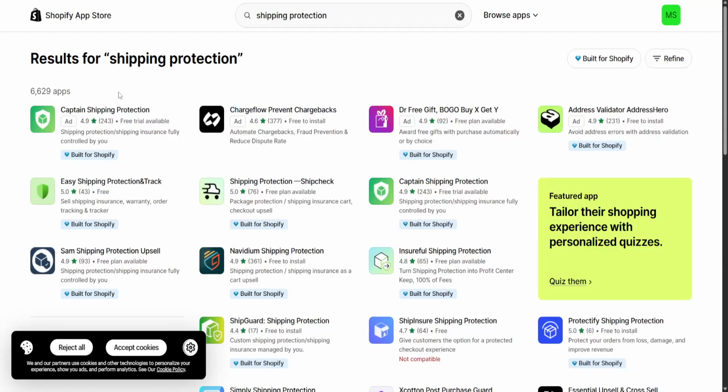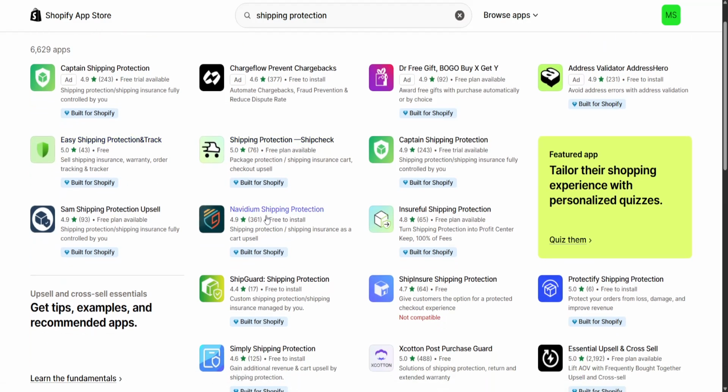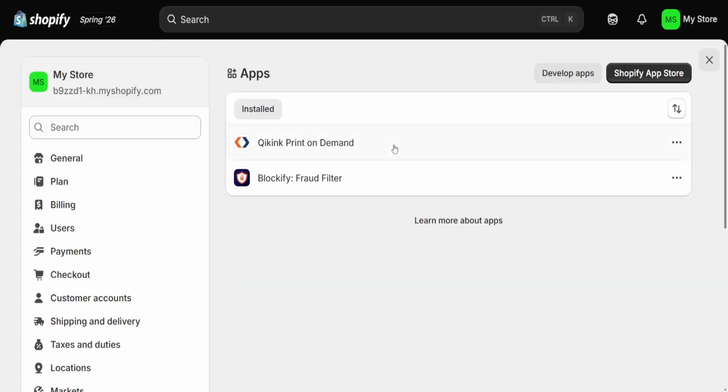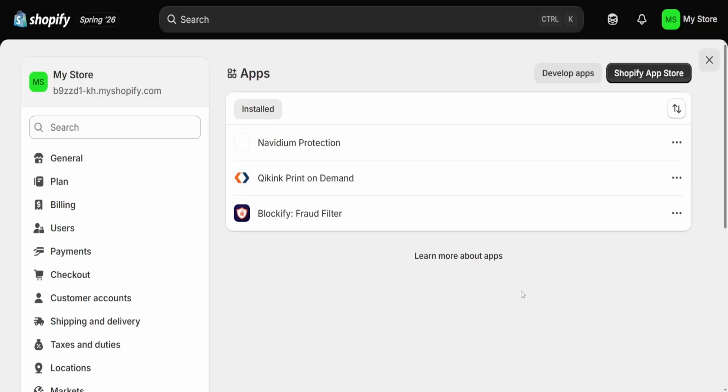Now you will see a bunch of different options such as Captain Shipping Protection, Charge Flow, other apps, but I would recommend this one, Navidium Shipping Protection. If you click on it, then you will get the option to install it. So it's going to be free to install, and you will have a free trial for this app. So we're just going to click on install here. We're going to wait for it to pop up, and we're just going to confirm the installation.